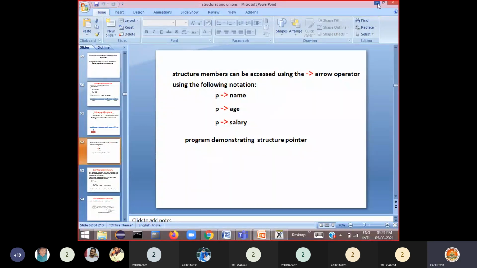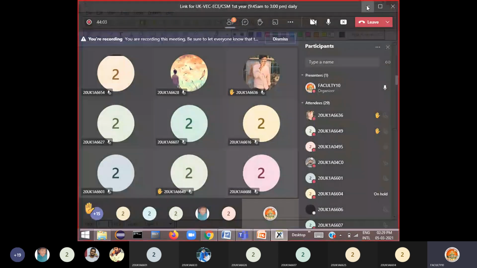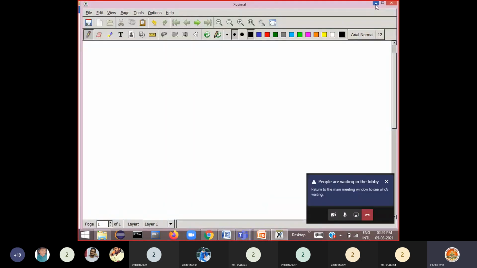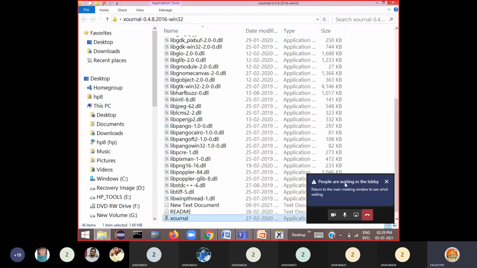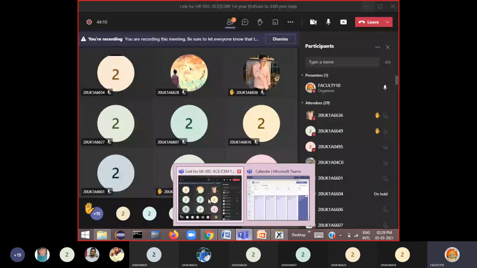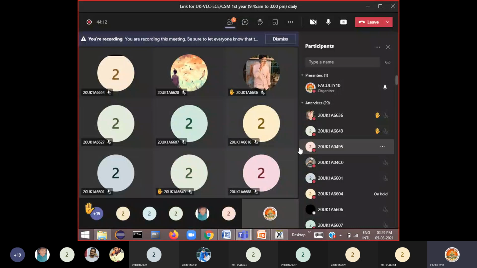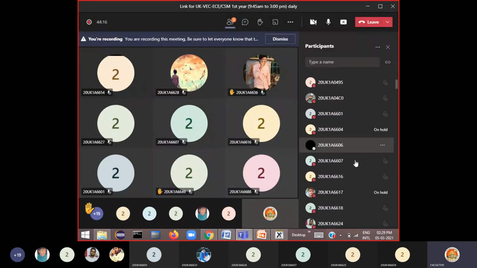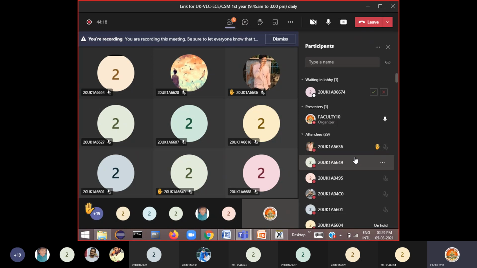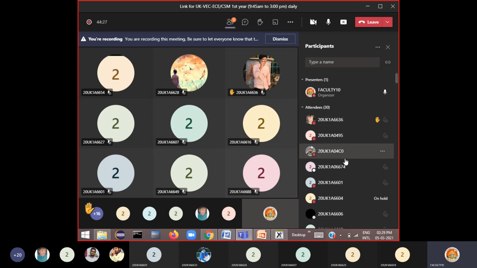Let me open the code blocks. Still someone is in the lobby. There are no persons in the lobby now. Yeah, 67 waiting in the lobby. 74, sorry. Okay, 30 members present. Right.